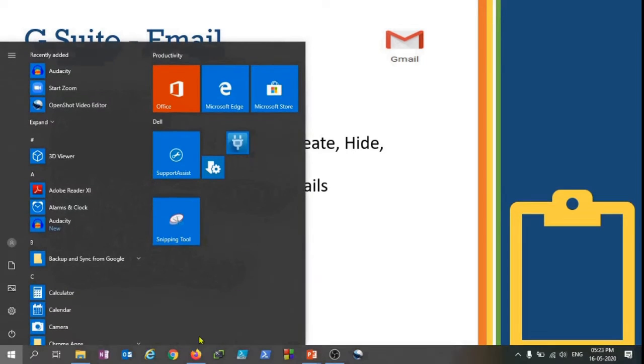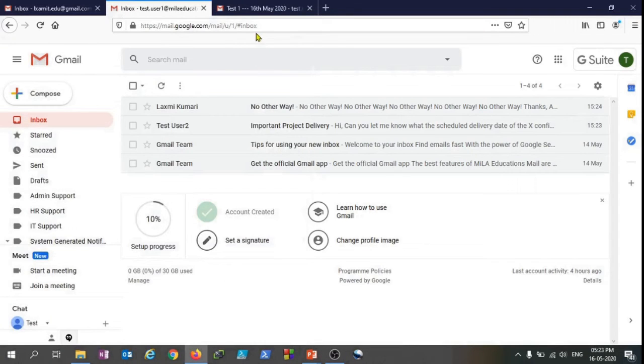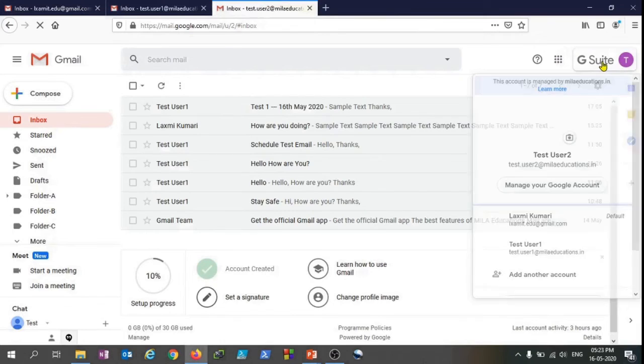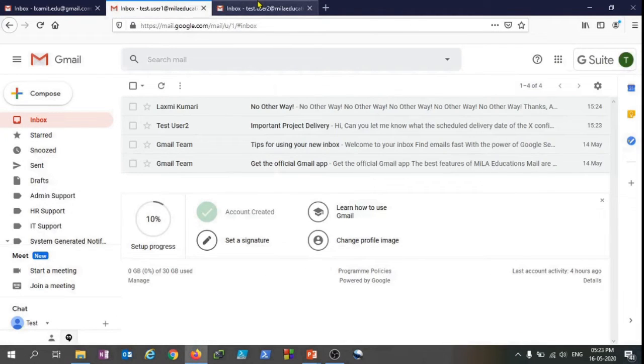So first, I'm going to open the browser, and as I'm already logged in, I don't need to log in again with my Gmail account. As you can see, I'm already logged in with test.user1@maileducations.in and test.user2@maileducations.in. So I'll be using these two accounts for this testing. Let's see how to compose email and how to send it.